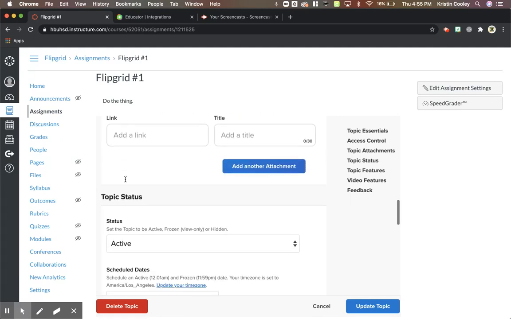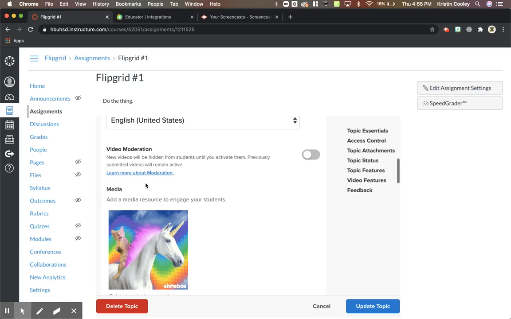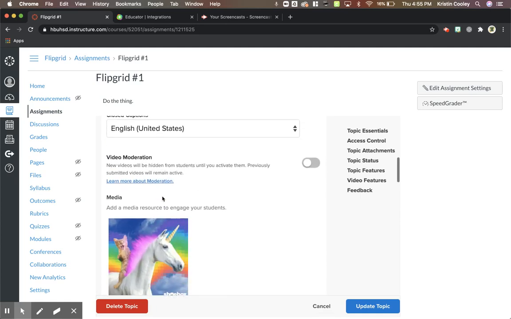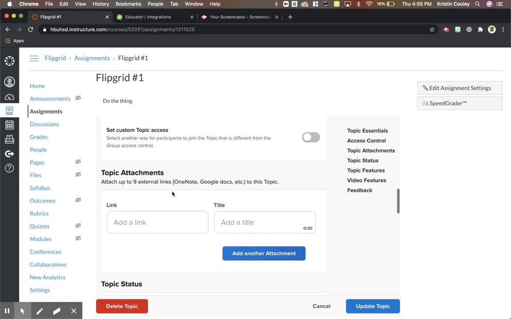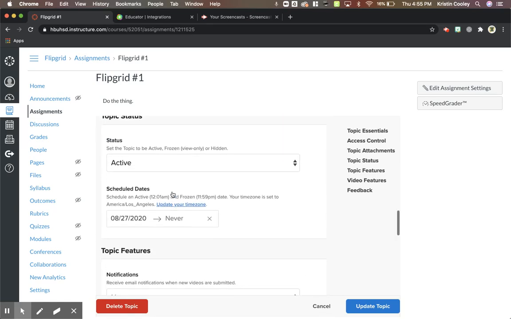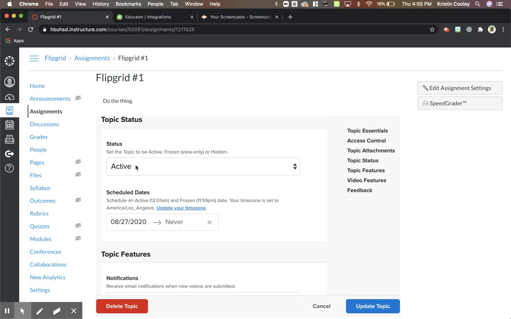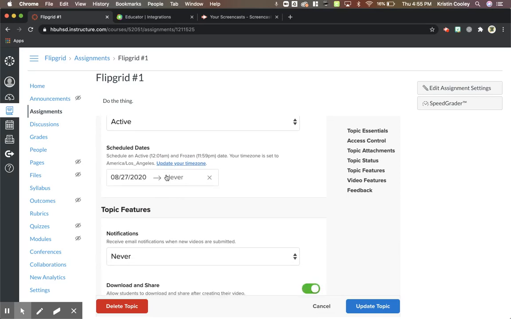You can add a link for them to respond to. Oh, and all of these different medias that they can respond to. It could have been like a YouTube video. It could have been a video that I recorded that I want them to respond to. There are a bunch of options in there. So check that out. You can set a topic to active or frozen or hidden. You can assign when it's done, like when they can't submit anymore if you're like a hard deadline person.